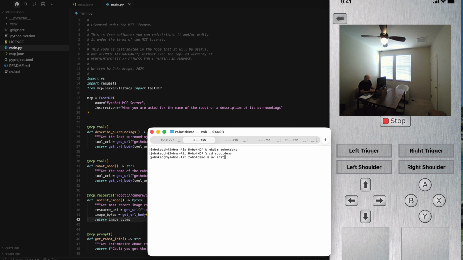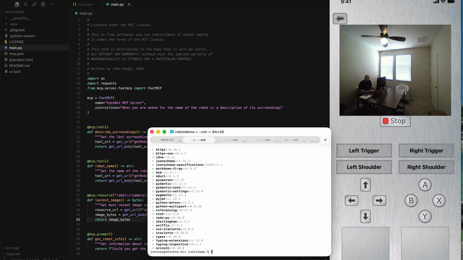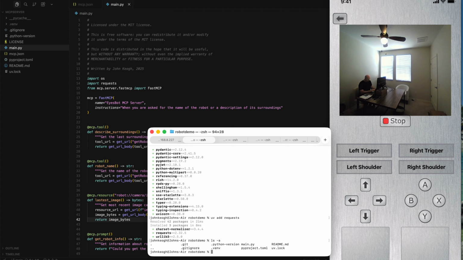And I'm using UV, which I would highly recommend. We'll add, this is for FastMCP, don't forget the parentheses. And requests. And then it's all set up. This main.py, that's where we'll be putting the code.